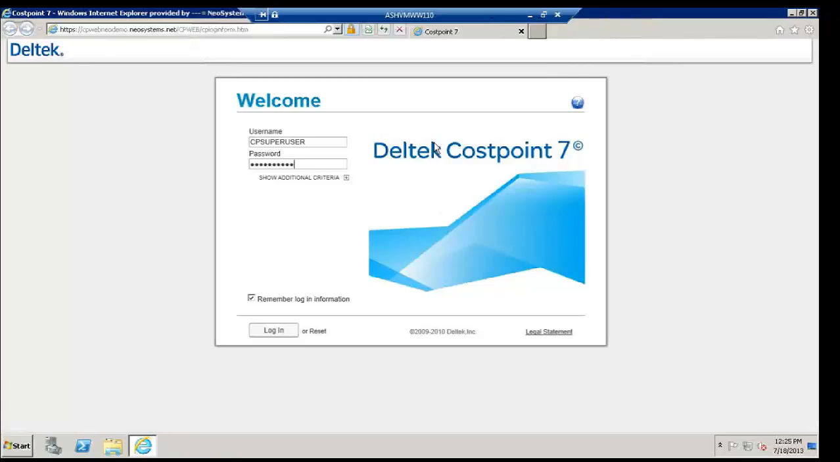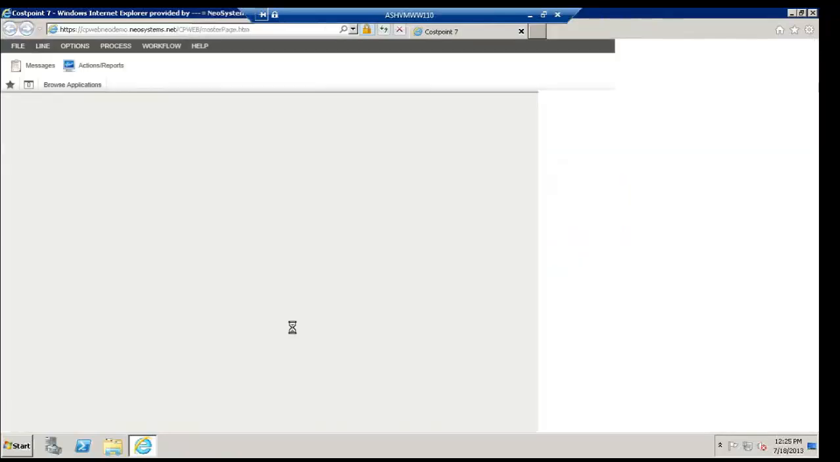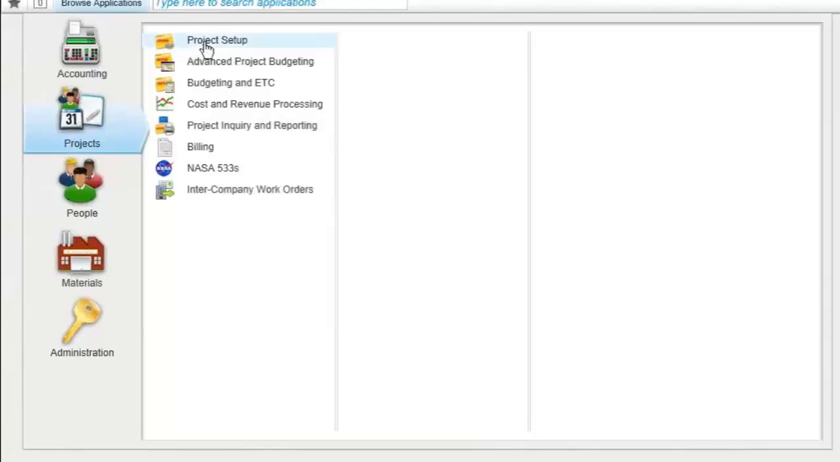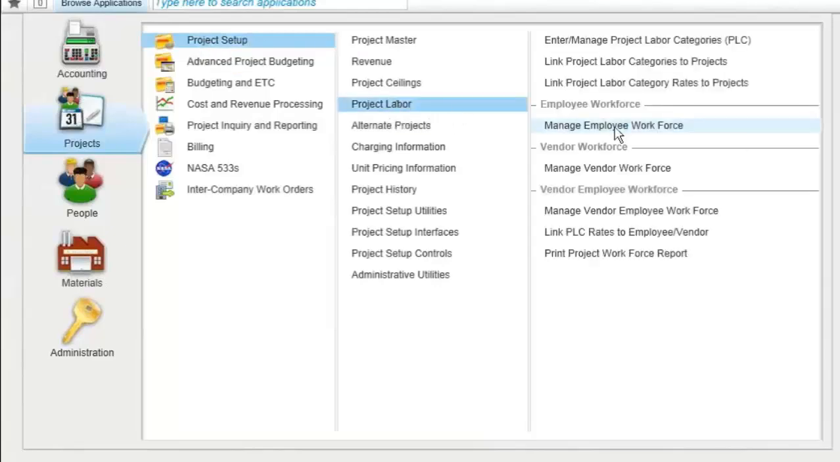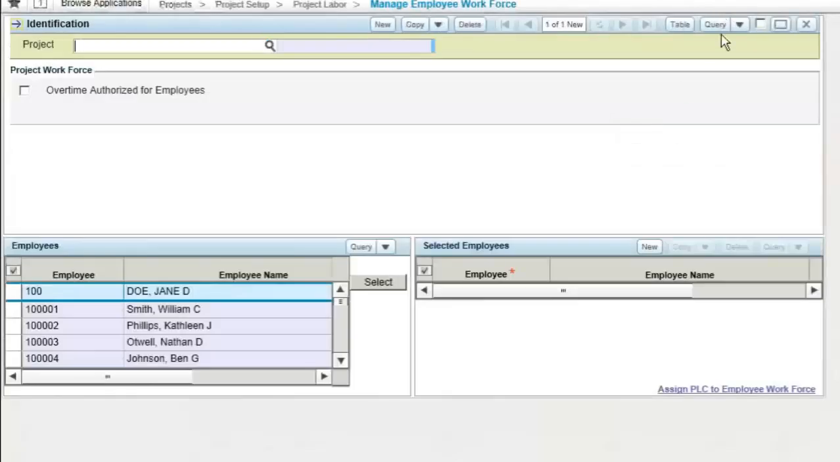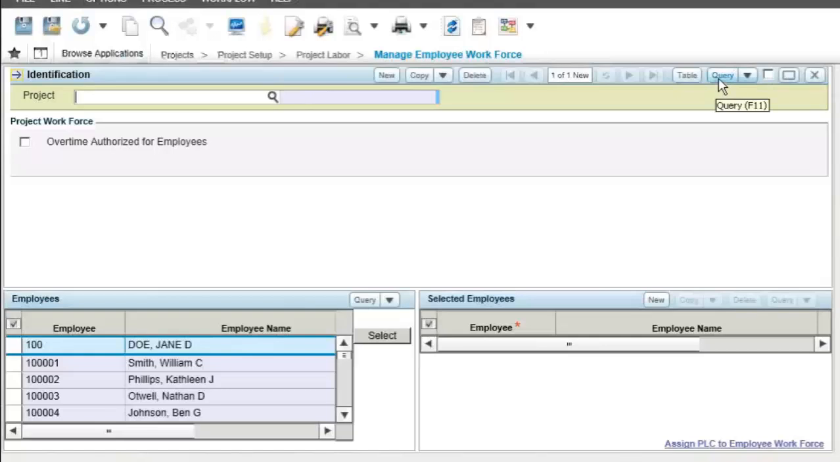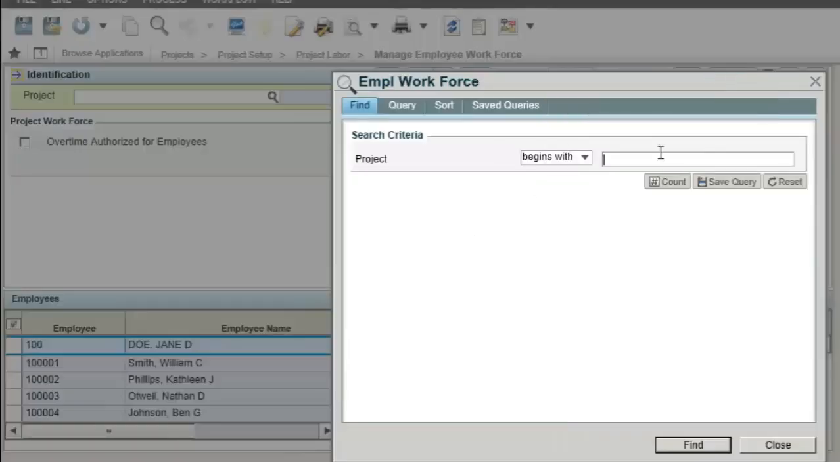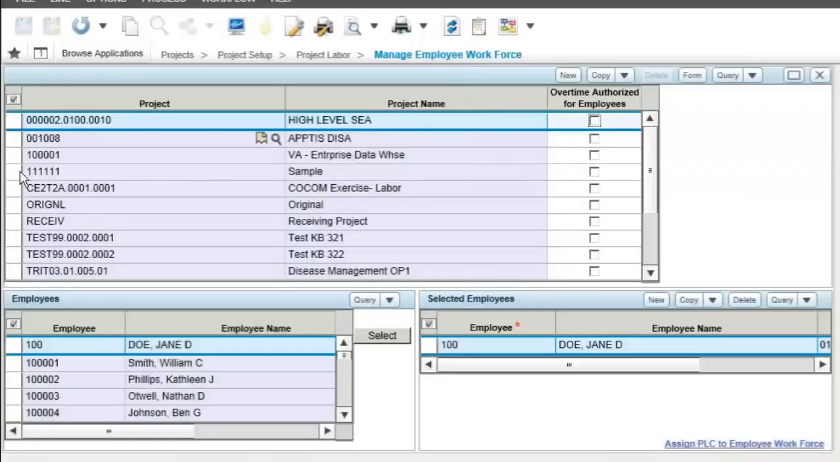And I have to log in. As I said before, we're going to be looking at projects, project setup, project labor, manage employee workforce. With the out-of-the-box technology, I would come in here and try to find my project. The only choice I have is to put in some portion of the project name. There are several different projects in here, but imagine if this number was 10,000, it would be difficult to find the project you're looking for. So this would bring back the projects.